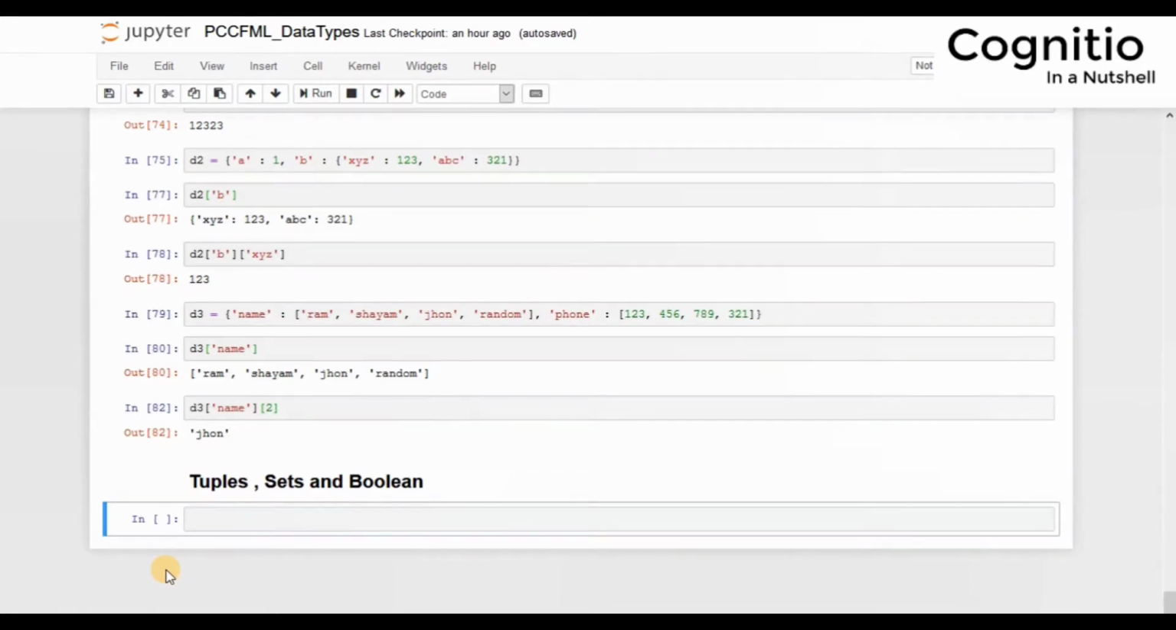Now we are going towards a very interesting data type: tuple, sets and boolean. A tuple is nothing but a collection of variables in a sequential manner, but the difference between the list and the tuple is that the tuple can't be changed, meaning it's immutable. So tuples are immutable and lists are mutable. You can change the list.